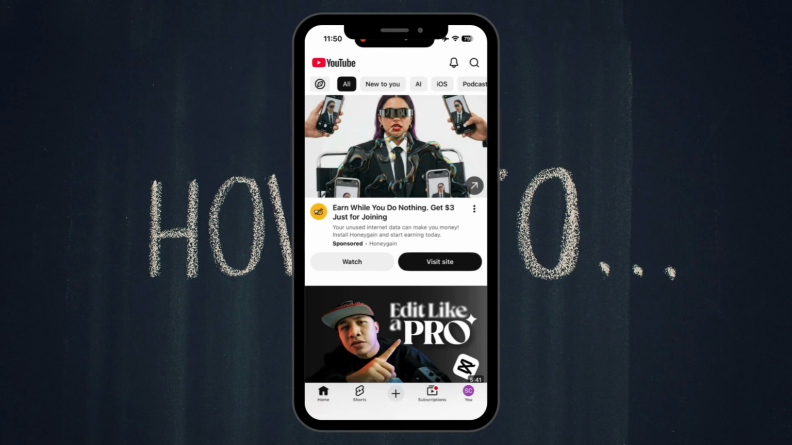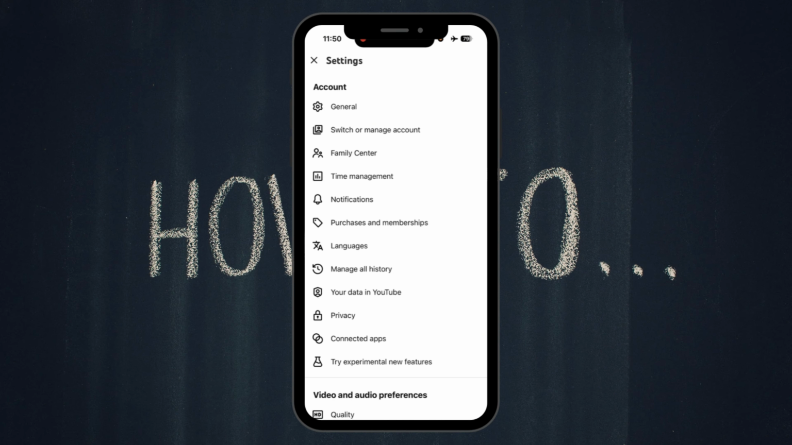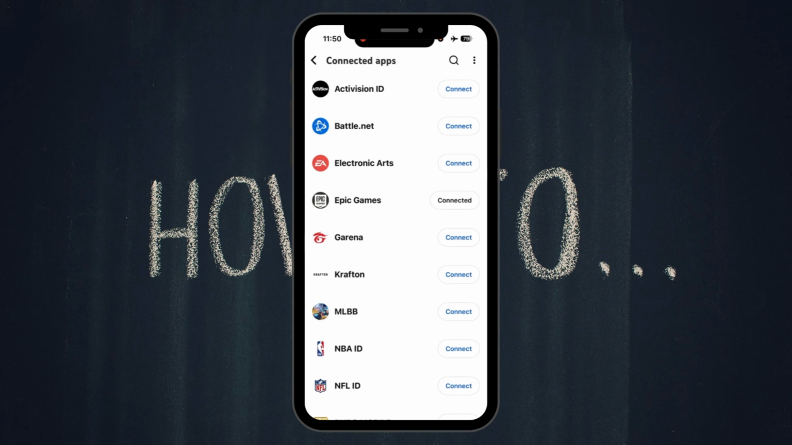Hey guys, I'm gonna show you how to connect Mobile Legends to YouTube. So to start, open YouTube and go to your profile at the bottom right. Then go to your settings at the top right. Then scroll down under account and go to connected apps. Then from here, look for Mobile Legends or MLBB.